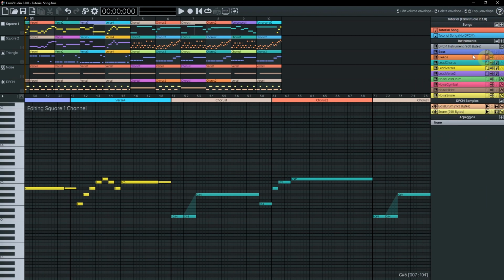On the right, this is the Project Explorer. This is where you have the global things of your project. You're going to see all your songs, your instruments, your samples, your arpeggios, that kind of stuff. This is also where you're going to be editing those samples and instruments.